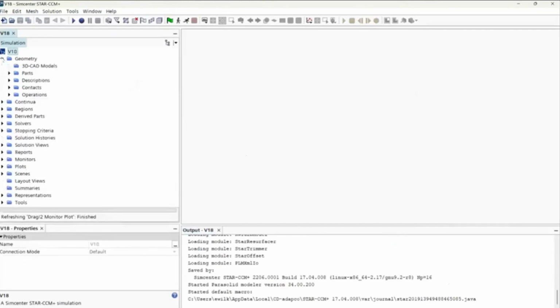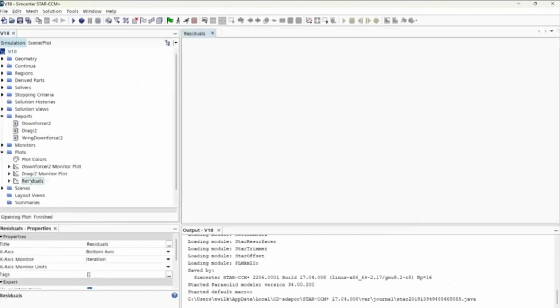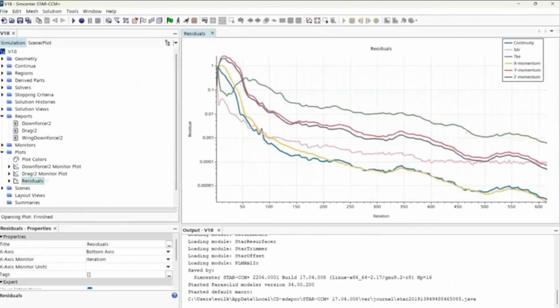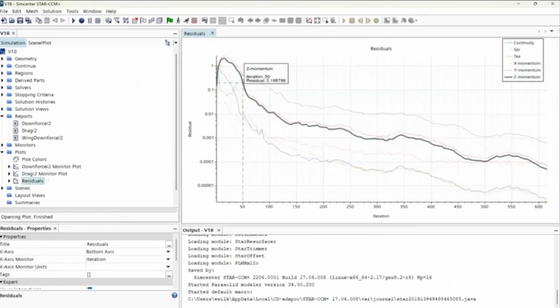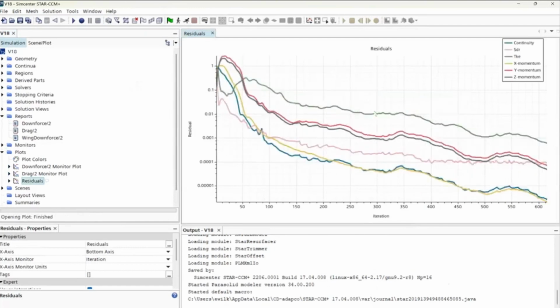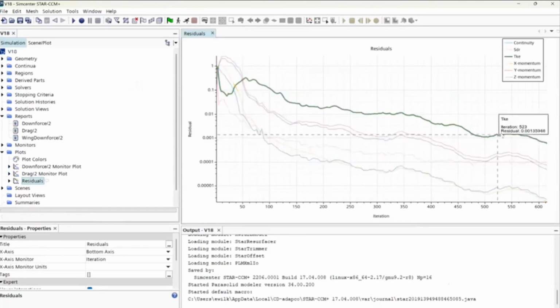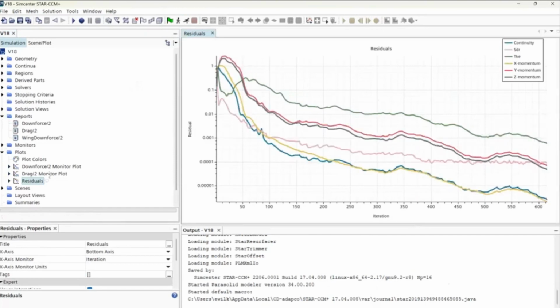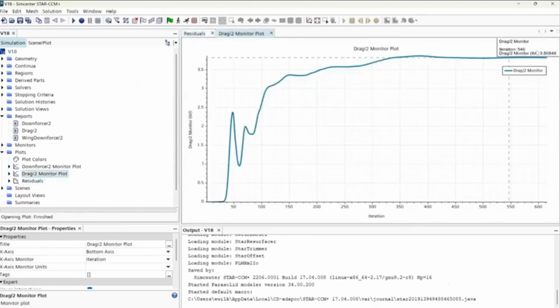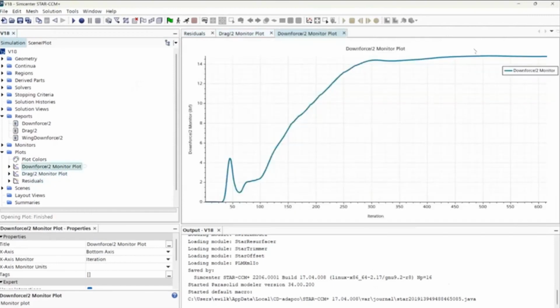So first, we have everything here. Everything is great. Let's go to reports. Or let's go to plots first. So this is our residual plot. Anything past 10 to the -3 is considered converged, or when all the residuals are past 10 to the -3. It's a little rough convergence. It's not the smooth curved lines that you'd lovely want here, but there's some sharp peaks. But this is pretty good. And of course, our drag has leveled out and our downforce has leveled out. So I would say this is converged, and this is done well.